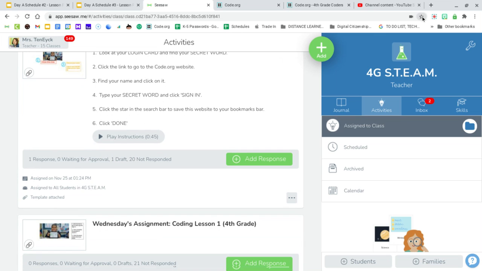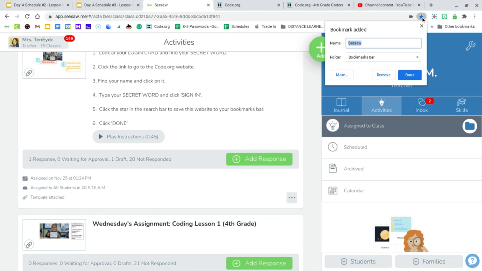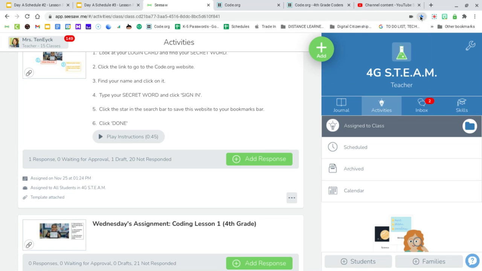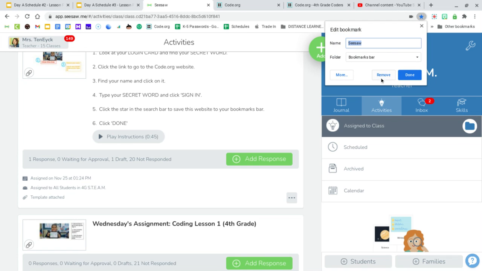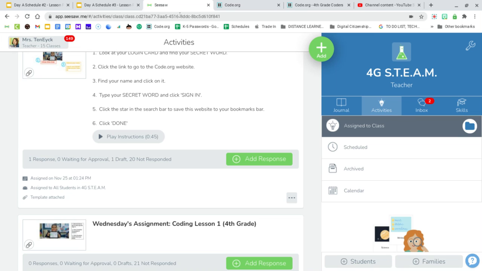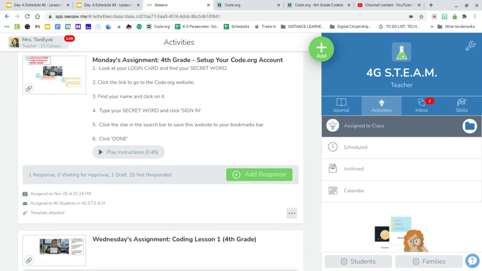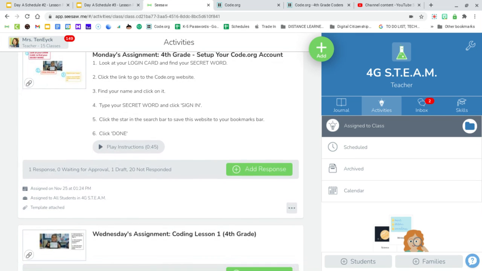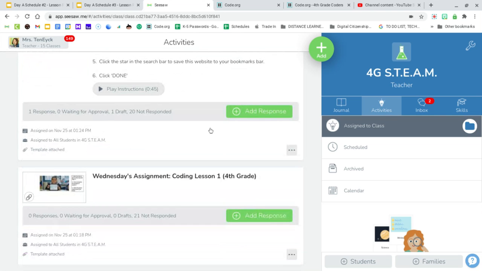So remember this star here, if I click it, it's going to save whatever website I'm on. And then I just click done because it's going right to my bookmarks bar. Now I don't want to do that right now. So I'm going to just click it one more time and click remove. But I have my code.org website saved right up here, so I can always just quickly go to it if I want. Try working on memorizing your secret word too, so you don't have to refer to it on your password card.